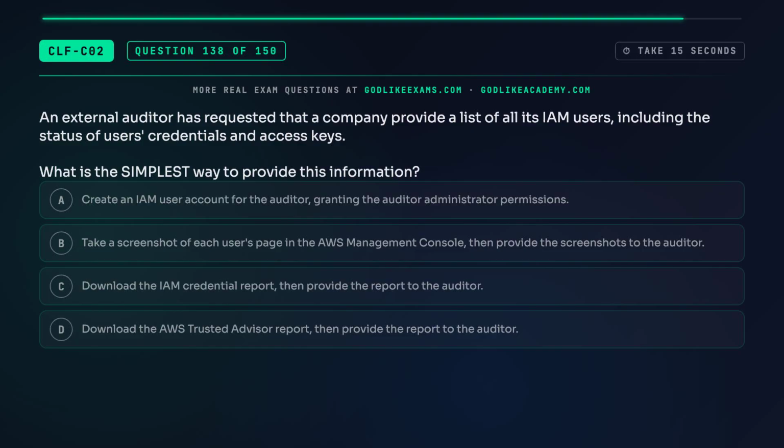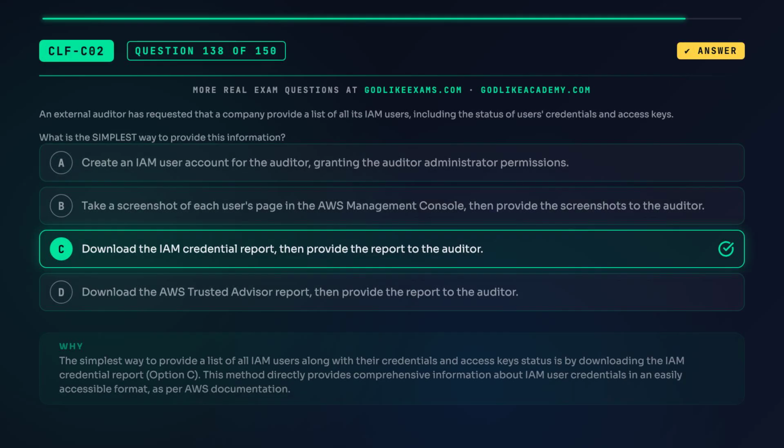Question 138. An external auditor has requested that a company provide a list of all its IAM users, including the status of users' credentials and access keys. What is the simplest way to provide this information? Option A. Create an IAM user account for the auditor, granting the auditor administrator permissions. Option B. Take a screenshot of each user's page in the AWS Management Console, then provide the screenshots to the auditor. Option C. Download the IAM credential report, then provide the report to the auditor. Option D. Download the AWS Trusted Advisor report, then provide the report to the auditor.